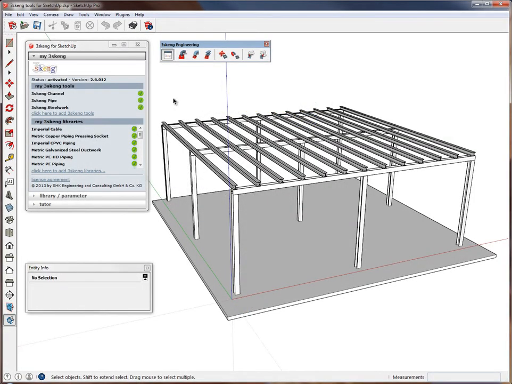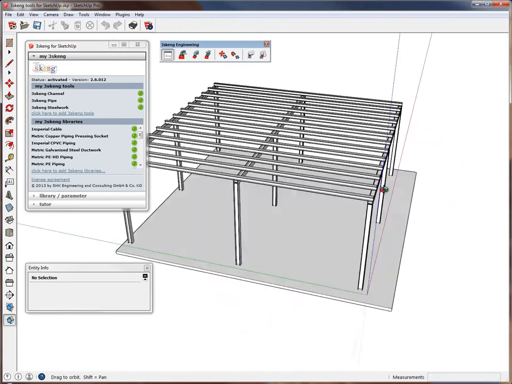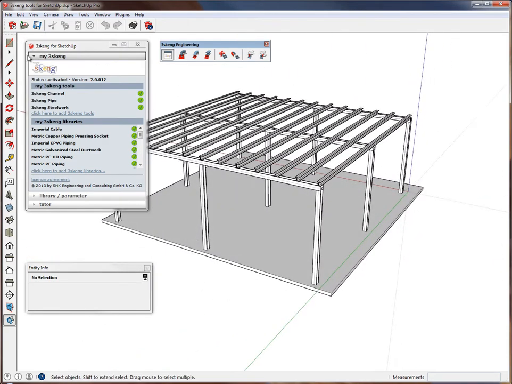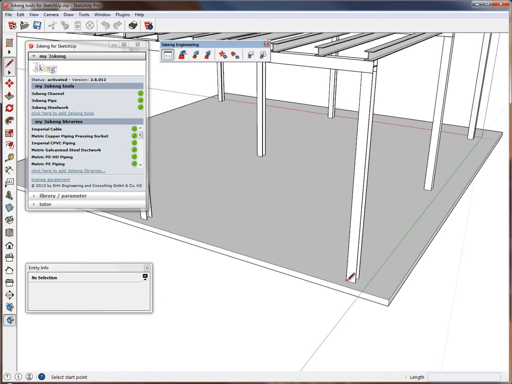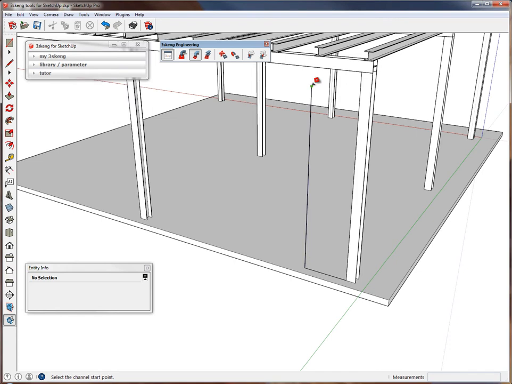Now that we finished our steelwork construction, we will add an exhaust duct to our model. To fix the height, I will just provide a helper line to have my starting point for the duct. By clicking the channel tool, I pick this point and indicate the direction in which the duct is supposed to face. By clicking here, I confirm it.